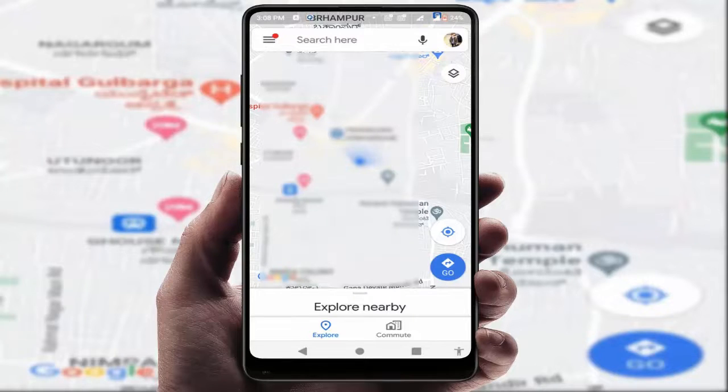Today I am back with one of the most interesting videos. In this video tutorial, guys, we will learn how to share your live location on your Android device. So we will learn in this video, guys.